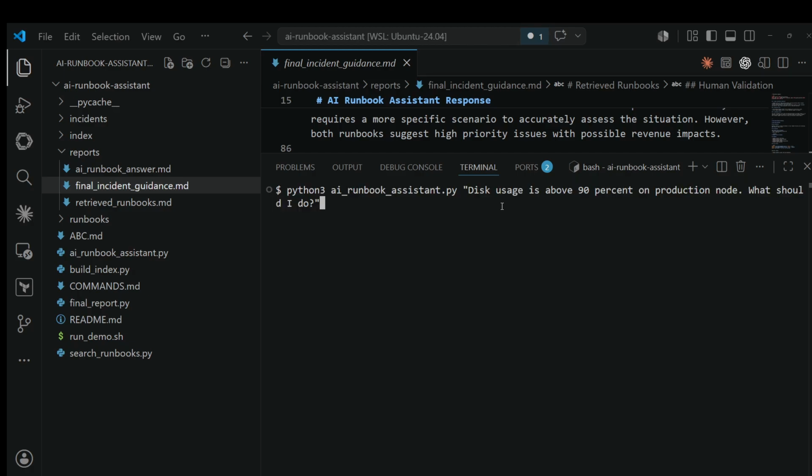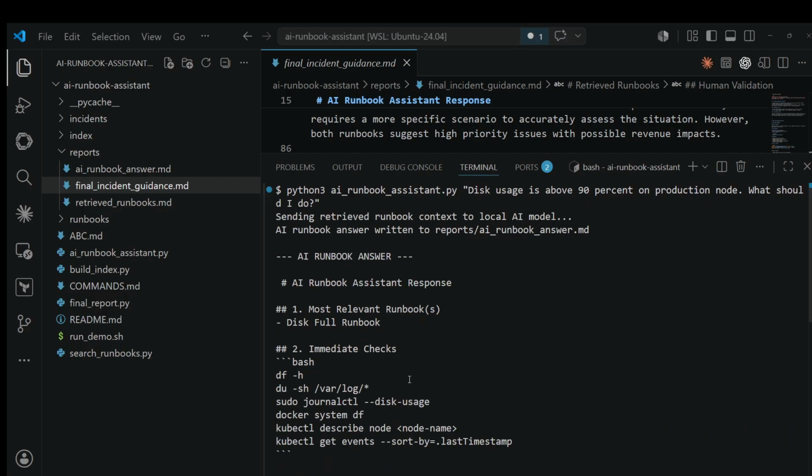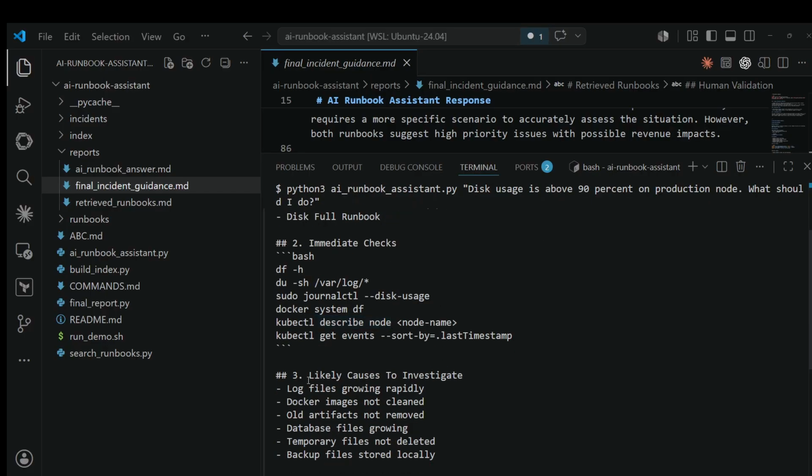Now let's look for disk usage is about 90% on production node. What should I do? We got an answer saying AI Runbook Assistant response. This full runbook, immediate checks: df -h, du, /var/log, docker system df, kubectl describe node, likely causes to investigate.